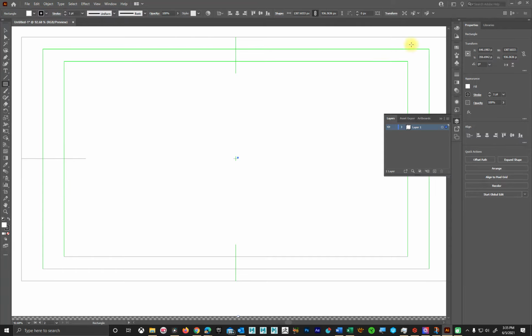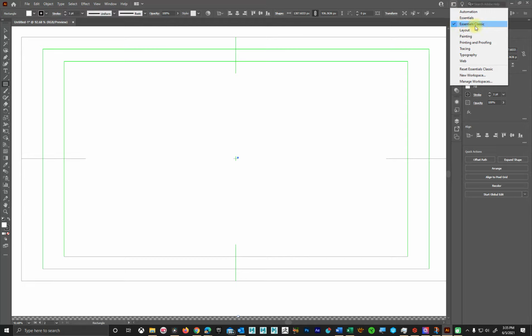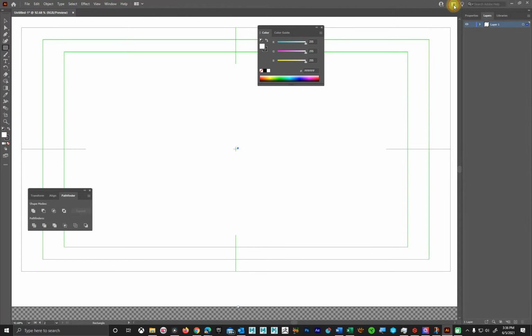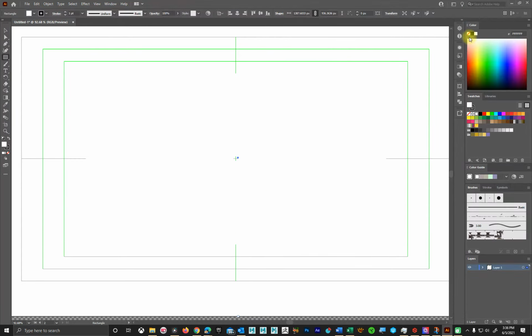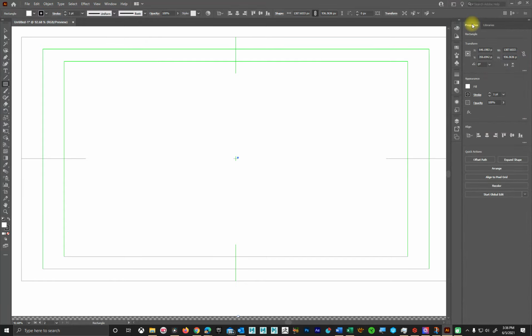So this is the interface of Illustrator. Now, your interface may look different. If you go up to the top right where it says Workspace, at least starting out we're using Essentials Classic. Each one of these, if you go to them, changes the configuration and what should be showing. But what we're going to be doing is Essentials Classic, and that's going to give us access to all the tools, and we'll all be consistent with that layout.